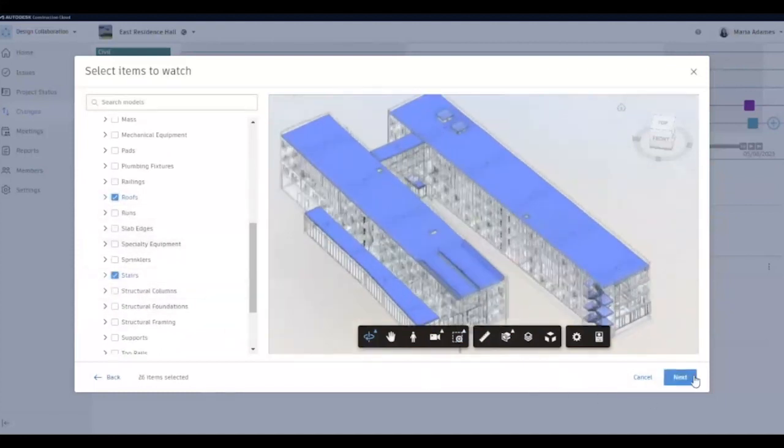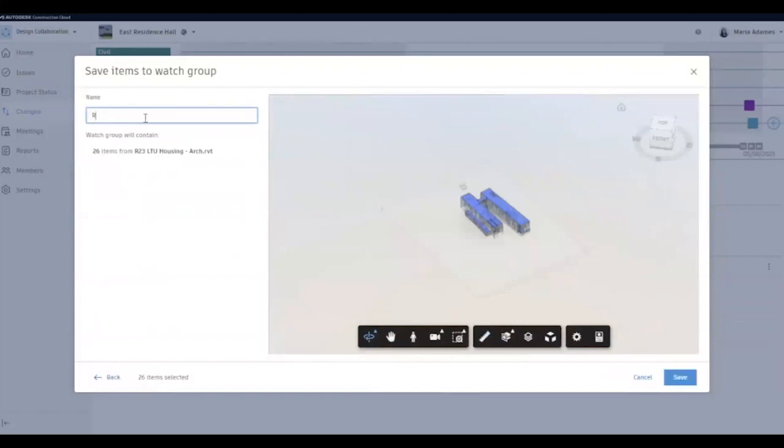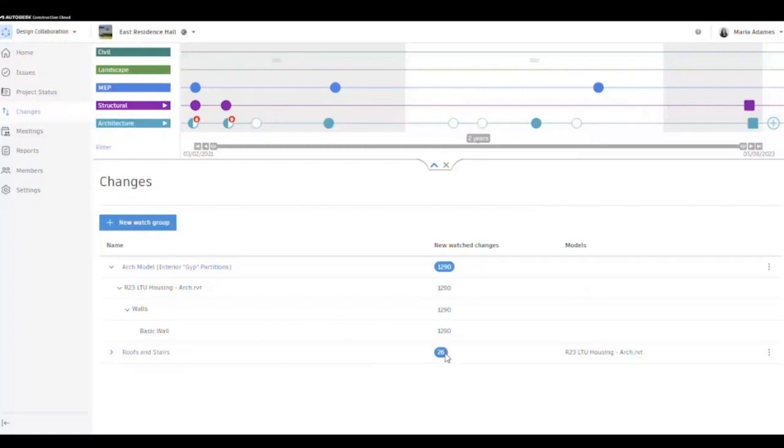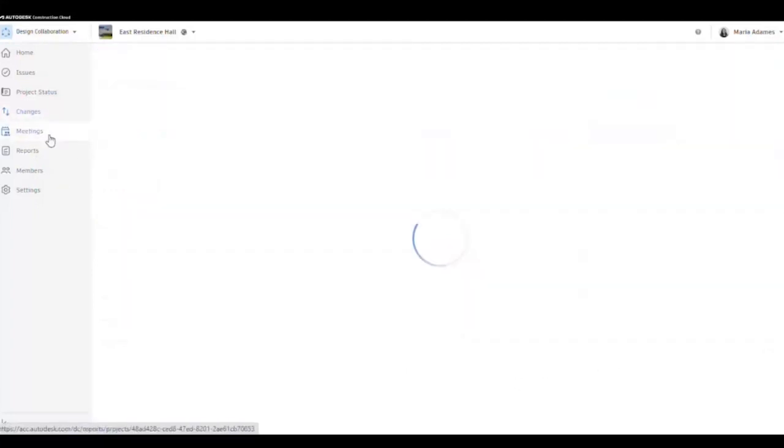So before I click on next, the stairs, and now I'm going to name my group roof and stairs. And you can see here how it says 26 items. So it's selecting all roofs and stairs on my model. And now we get confirmation that my group has been saved. So if I click on it, it says here that 26 things are going to be watched for changes.